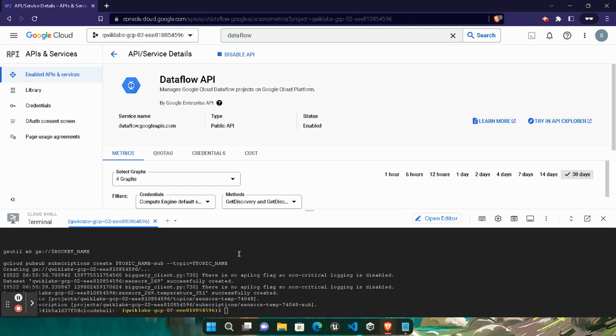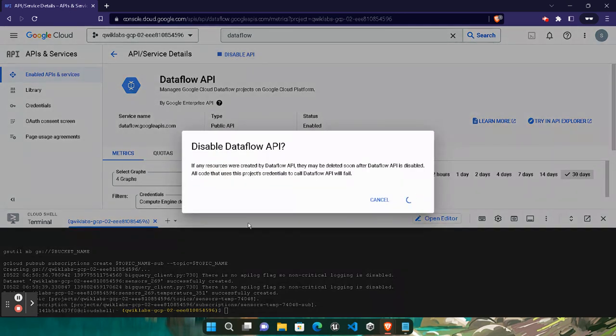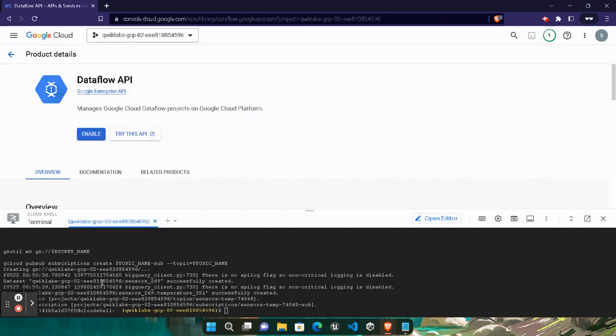So you can see our Dataflow API has the button to disable it. So we will click on this disable API button and wait for it to disable. It will take a couple of seconds. So once it gets successfully disabled, you will see the option to enable it. So we will re-enable it. Click on the enable button and wait for it to get enabled.